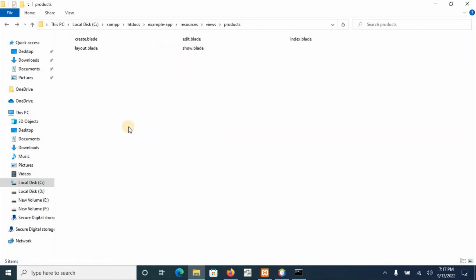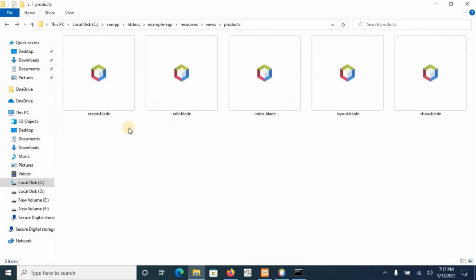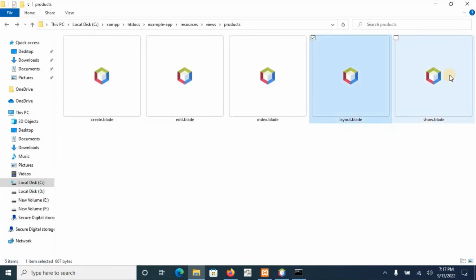Okay, first of all we will view the index file. What is the index file and how will it work? Before going to the index file, I want to explain the layout file, layout.blade.